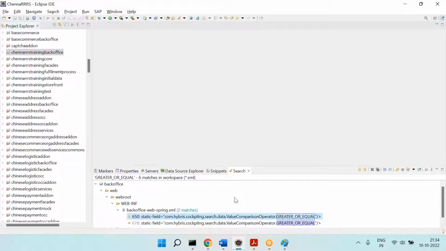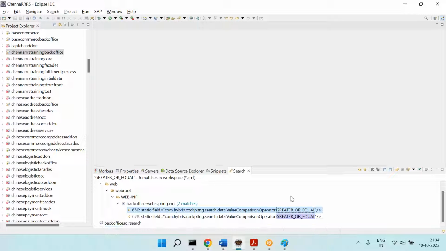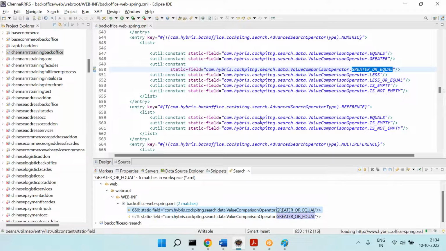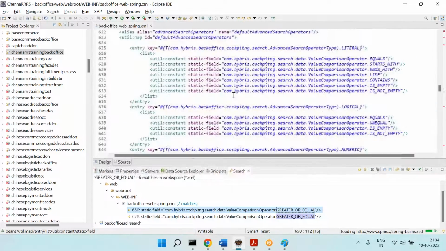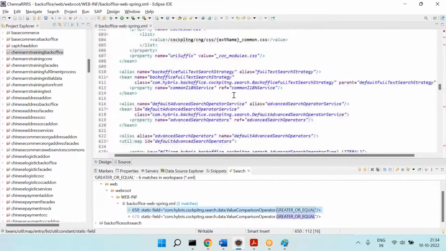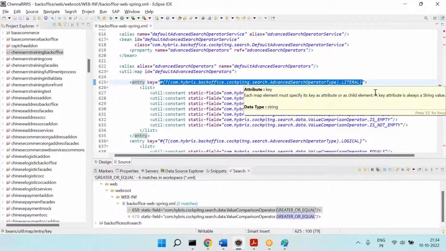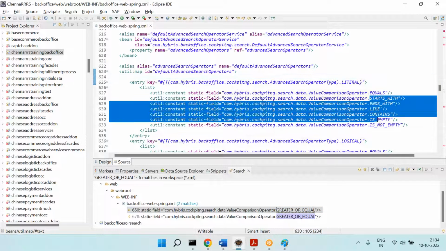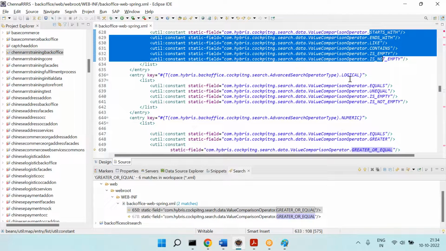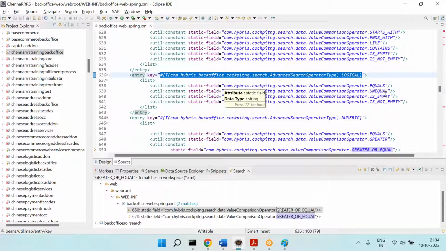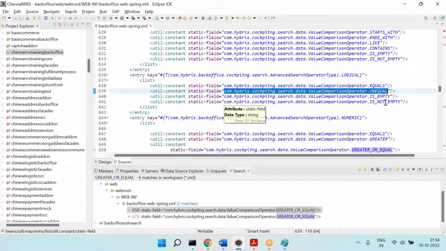Now, where are those? You can see those here. Can you see this one, please? So in the advanced search, literal. If it is a literal, these are all allowed operators. If it is logical, what does that mean? So equal, unequal, these are all the things.